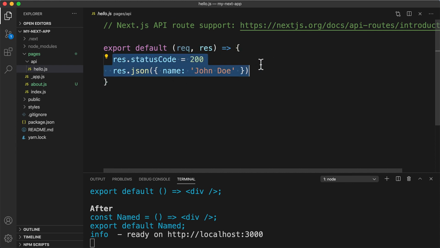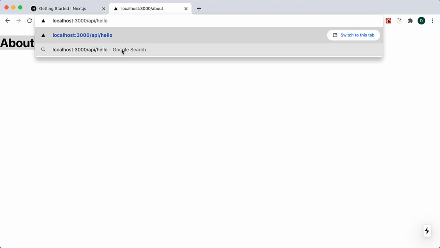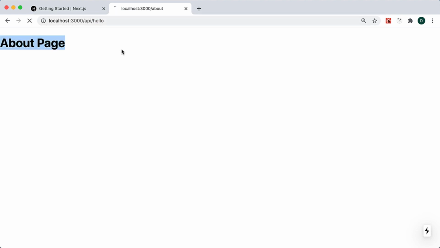Let's call this API route. We can call it by typing here in the path API/hello, the name of the file, and here it is.